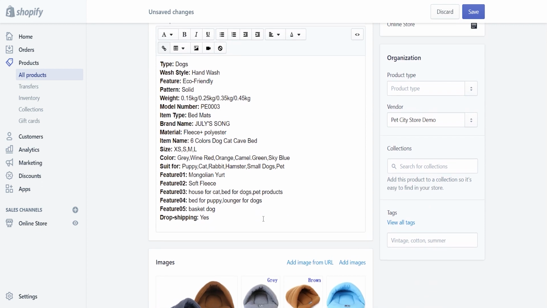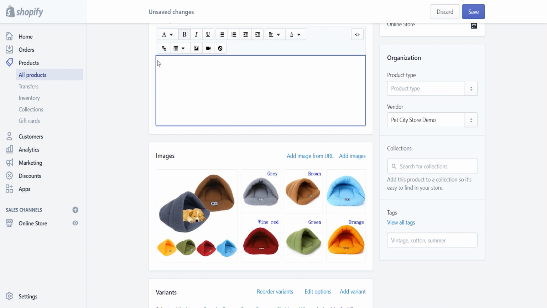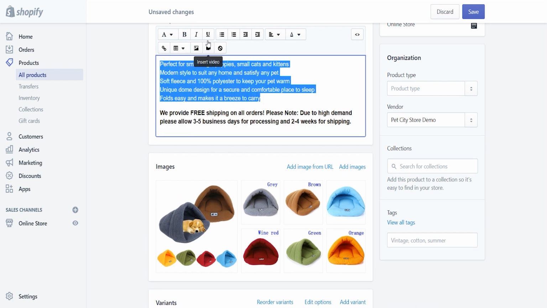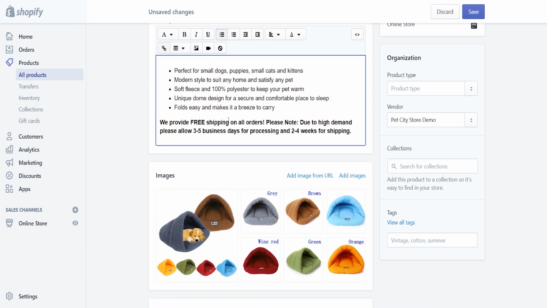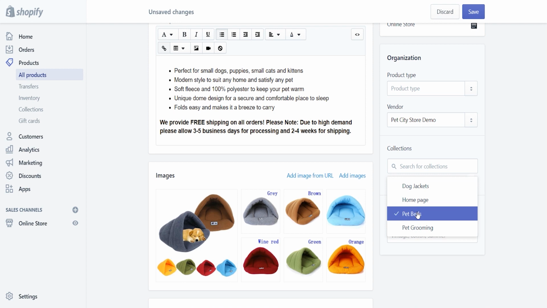Next, delete the product description that was imported from AliExpress, and replace the description with your own version. In this example, I just copied and pasted a pre-written product description. I recommend formatting your description to make it look presentable. You should also include a shipping disclaimer, like the one I have added, and bold it so customers can see it clearly. Next, if you want to add your product to a collection, go to the Collections box and select the category you want your product to go into.